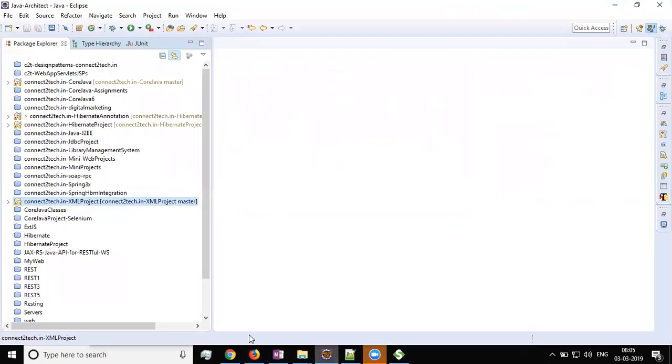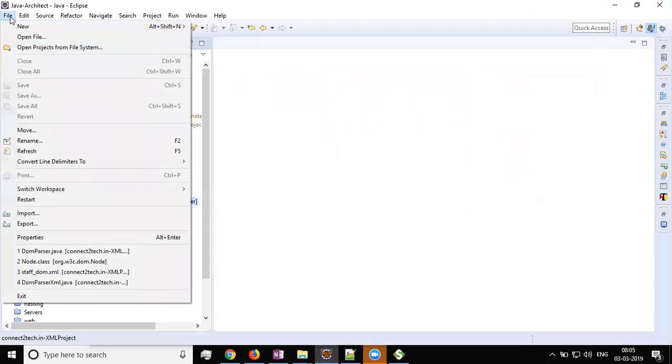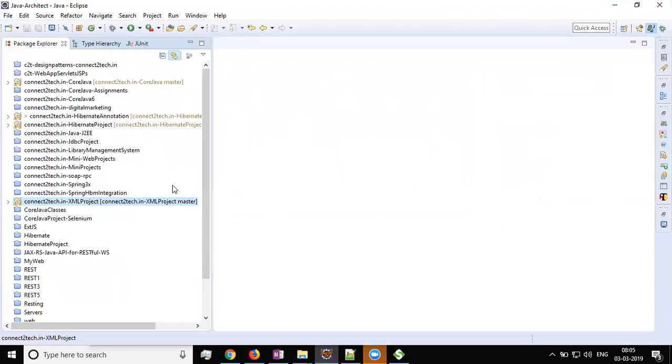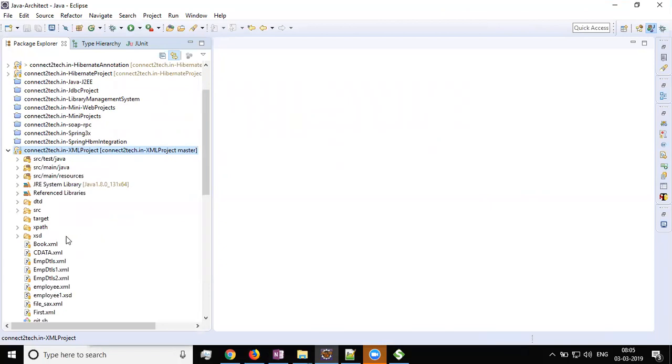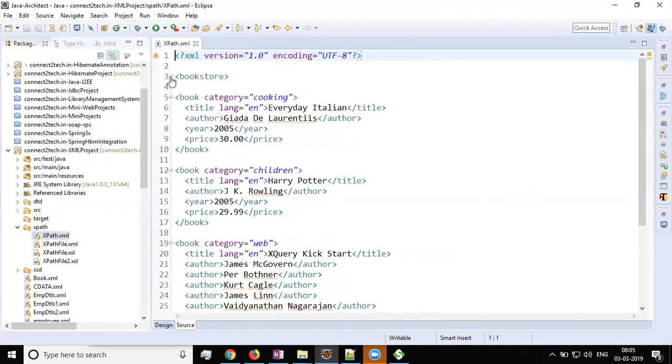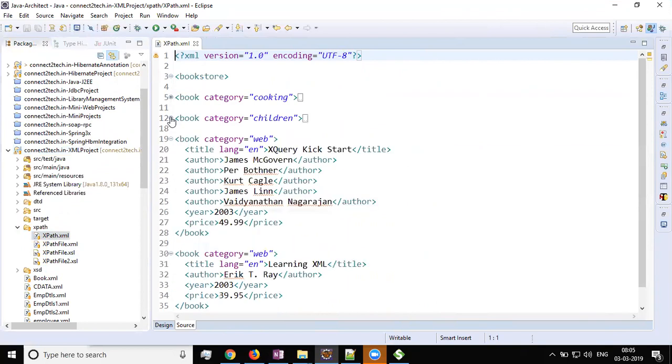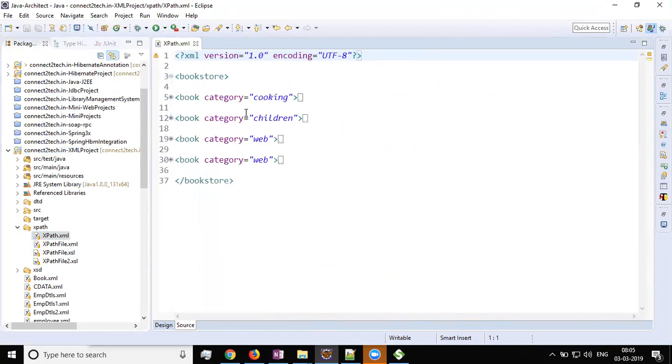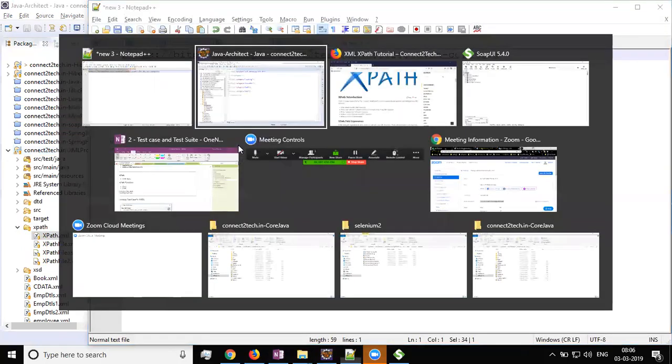So let me show a simple XML to you maybe. For the time being, I will show you a simple XML here. So let's say this is a simple XML file. Don't worry about what it is, but this is a simple XML file, right? It contains our opening tag bookstore, then a book tag, a book tag, a book tag, right? So these are some of the entries in that.